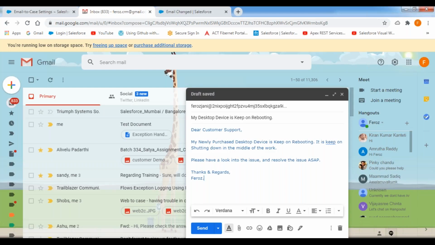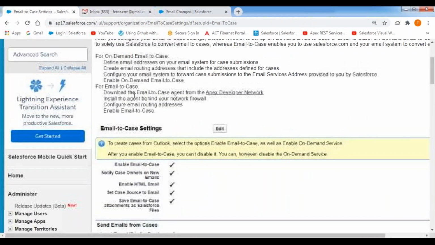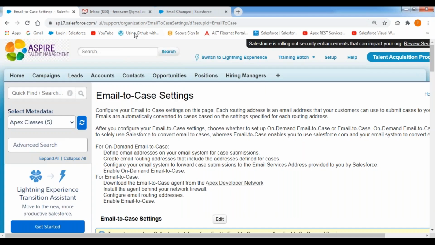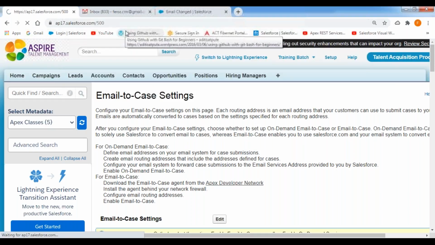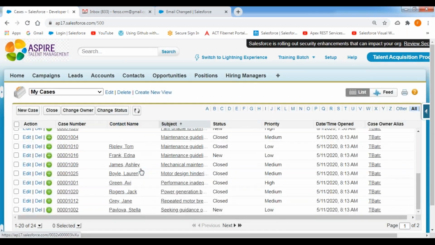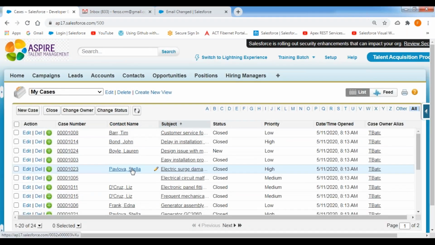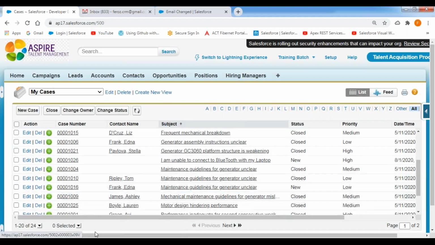Now, before sending that, let me verify, do we have any case record inside my case object with these details? Let me go to my case object here. Case object ID is 500. Let's see the cases. Do we have any such cases with the same name over here? No. So now I'm going to be creating a new case.